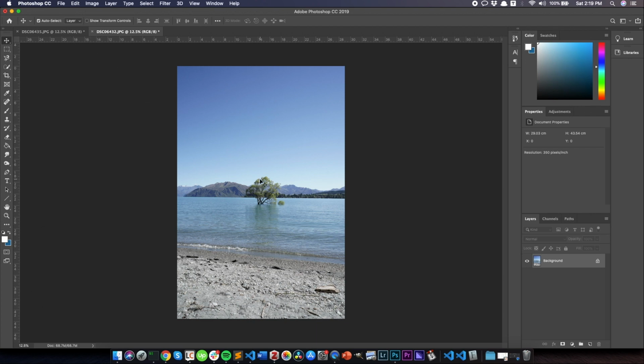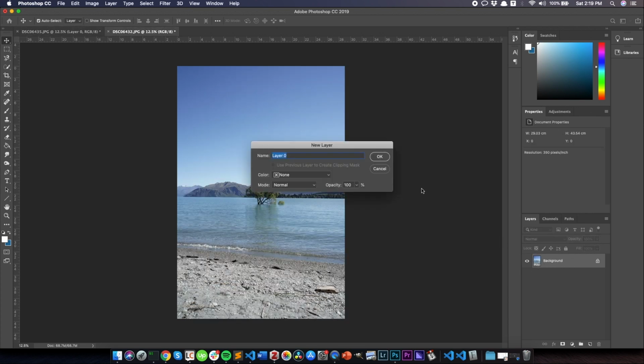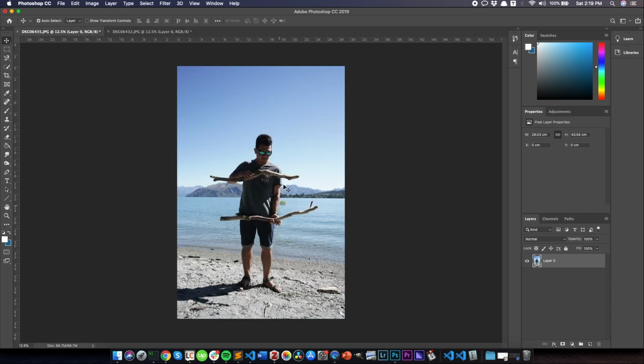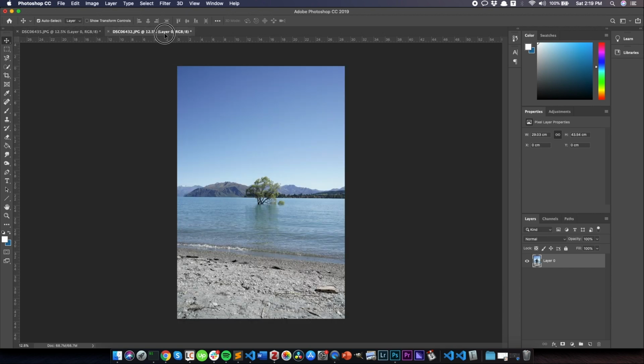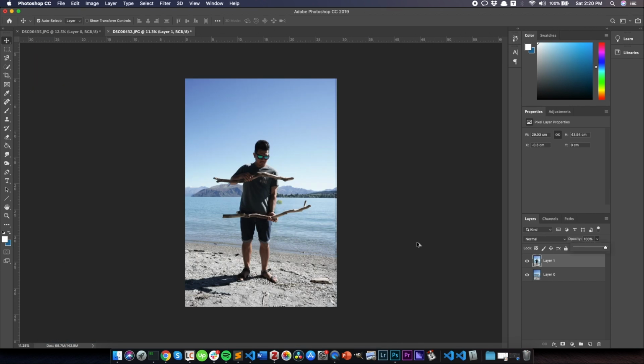So now let's try to combine the two images. We're just going to convert this one to a normal layer. Let's also convert this one to a normal layer. And we're going to drag this layer into that layer here. So this one here, there.